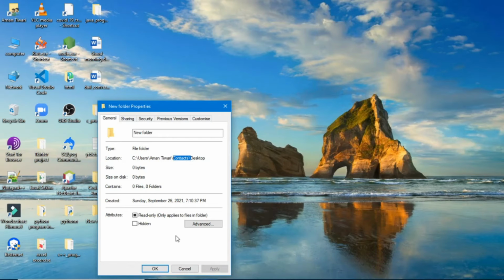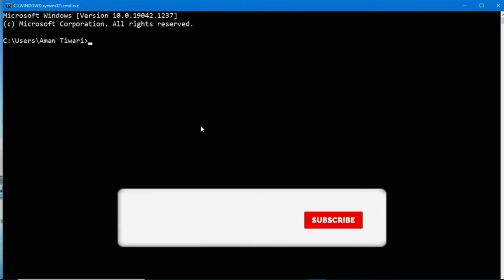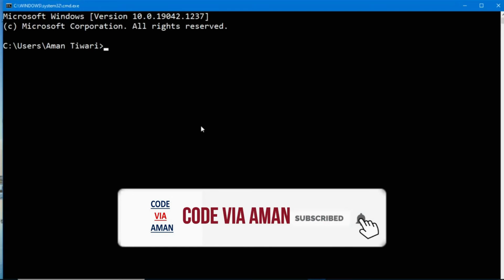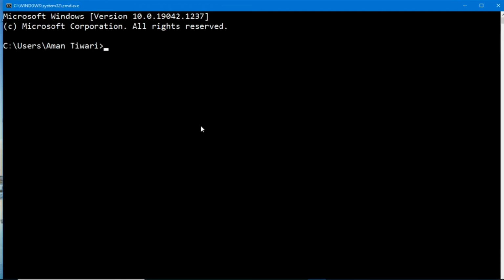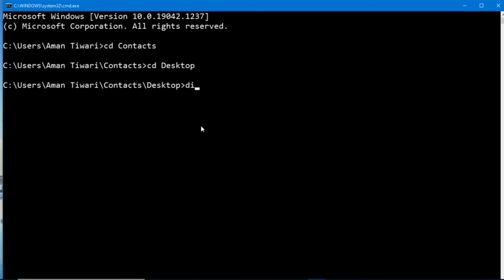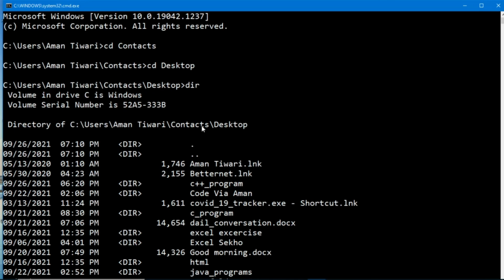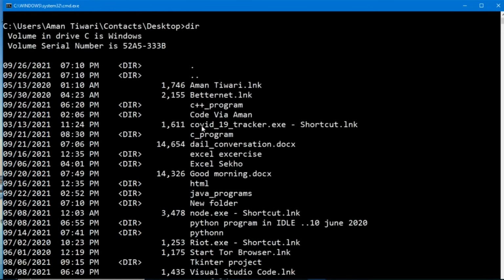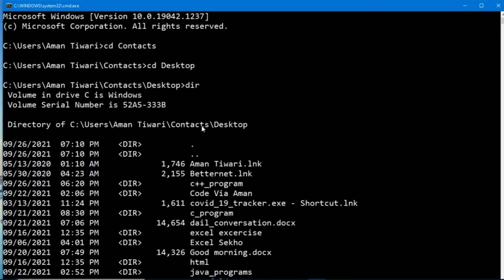So again, open CMD. Then firstly, before desktop you type here cd contact. After that type cd desktop, then enter, and then type here dir. After that guys, you can see all your commands work properly.